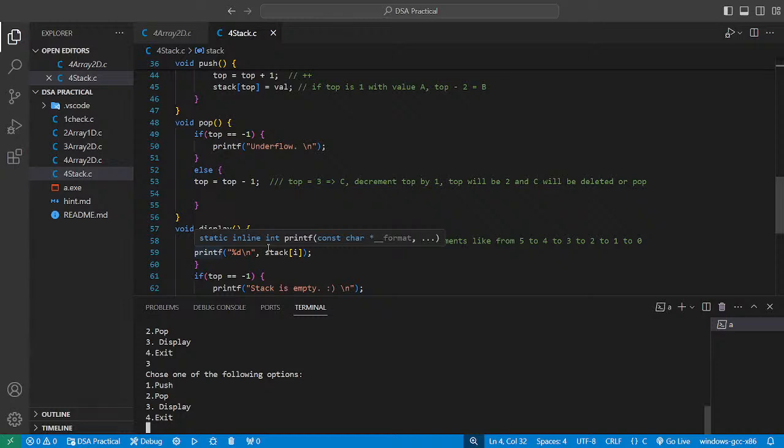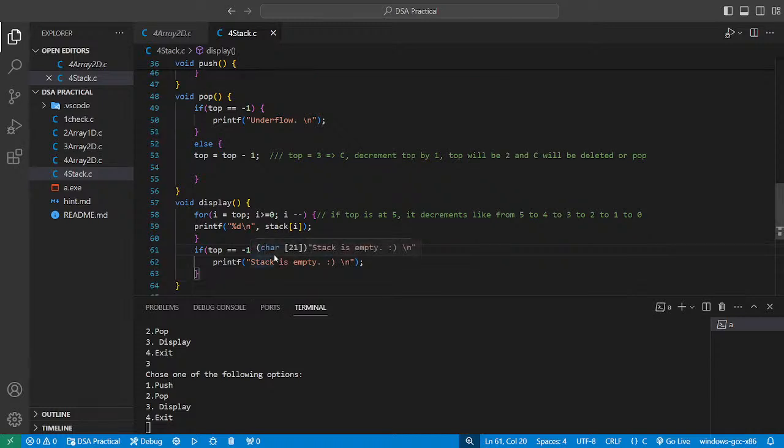For i is equal to top, i is greater than or equal to 0. We are just using decrement and using this operator. i minus minus. Stack top minus, stack is empty, okay? Too many errors, right?